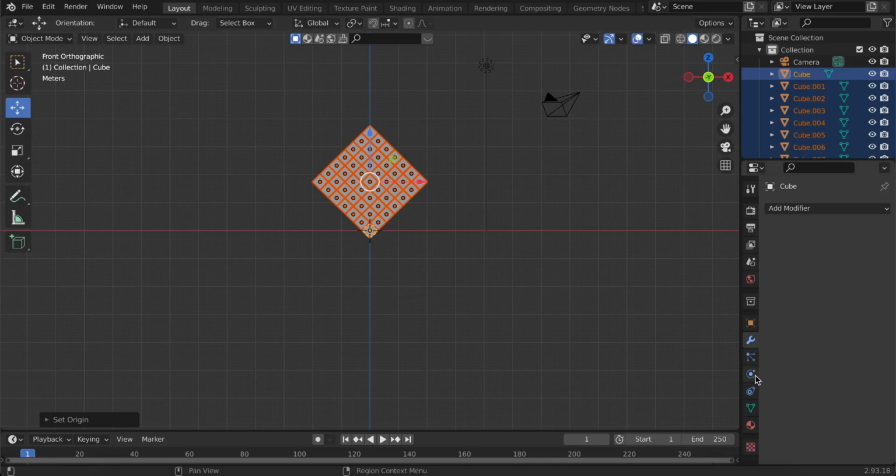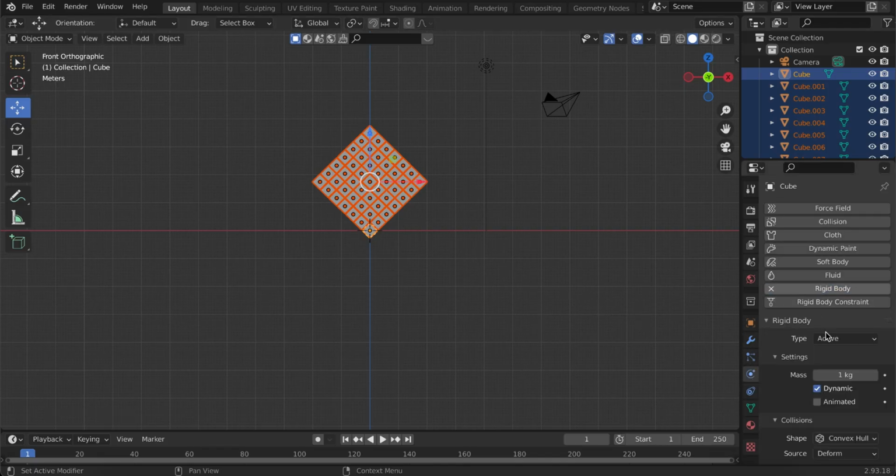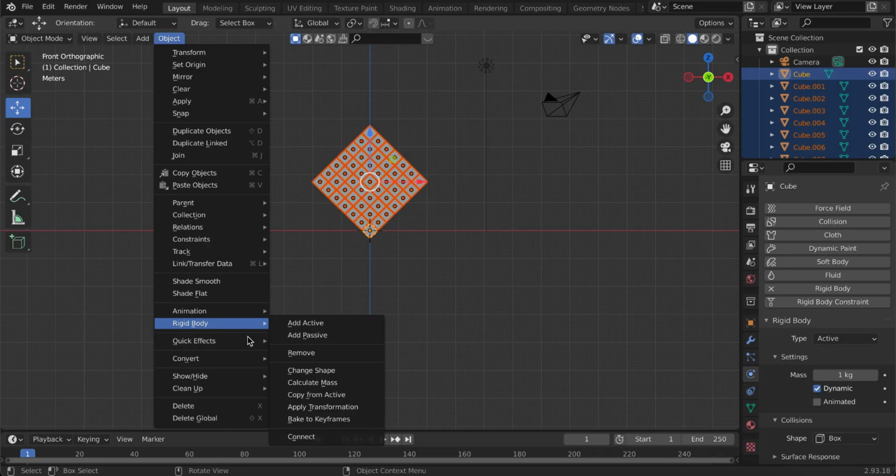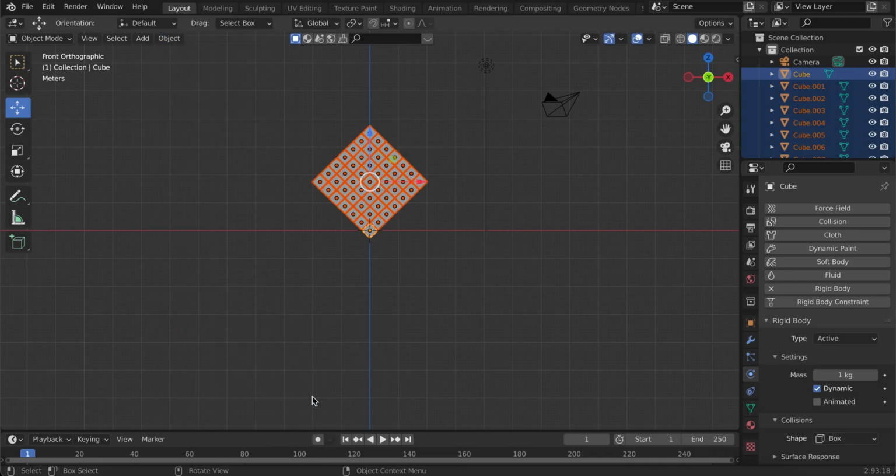Go to the Physics tab, click Rigid Body to enable physics, change the collision shape to box. Now go to Object, Rigid Body, Copy from Active to apply the same settings to all cubes. Now check all cubes have the same physics properties.